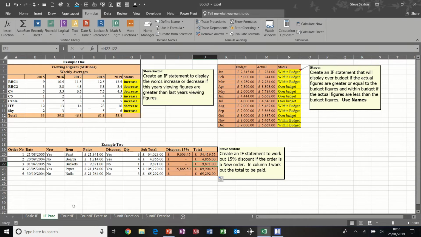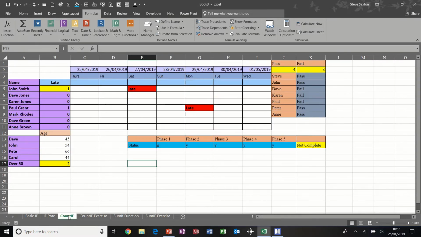Now the next thing is COUNTIF. On this one we've got 4 examples of a COUNTIF. So first one at the top, I've got it counting how many times it says late. So if I pull late across there, this guy, John Smith, is late 3 times.